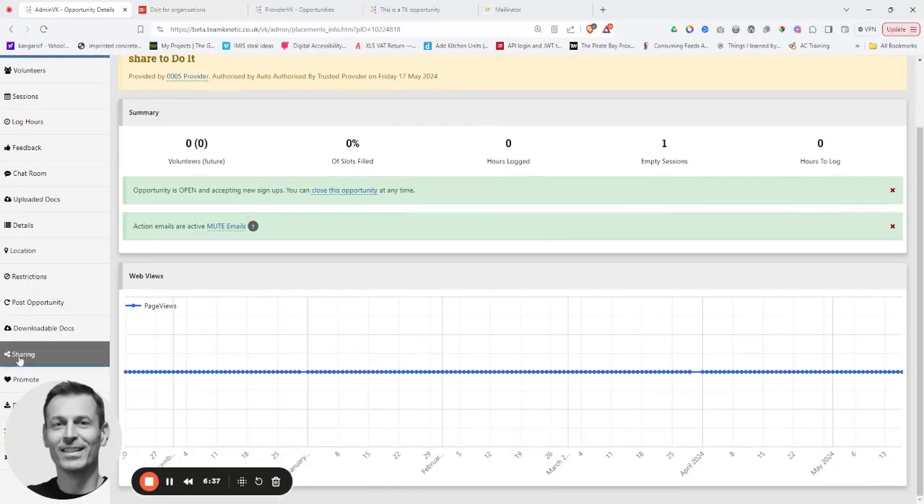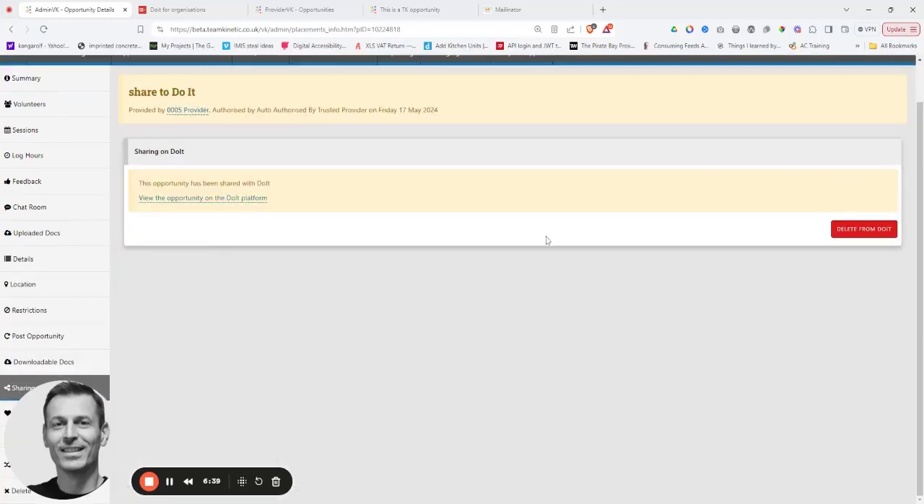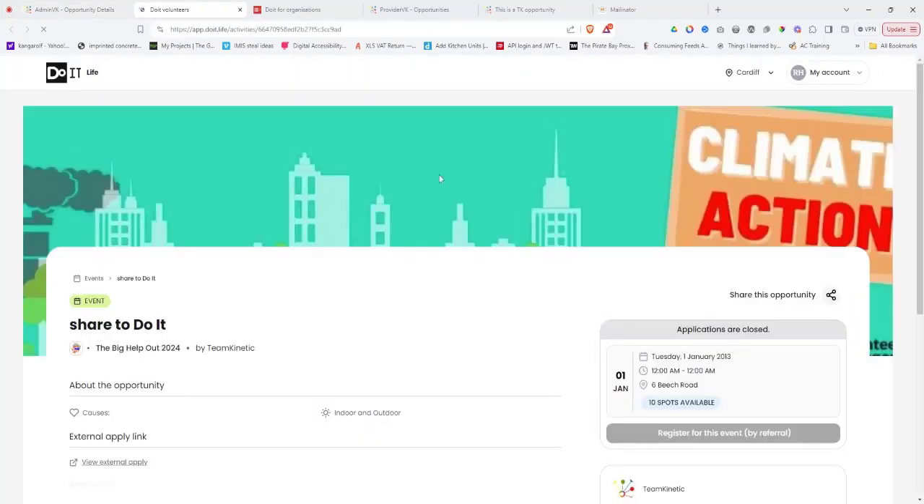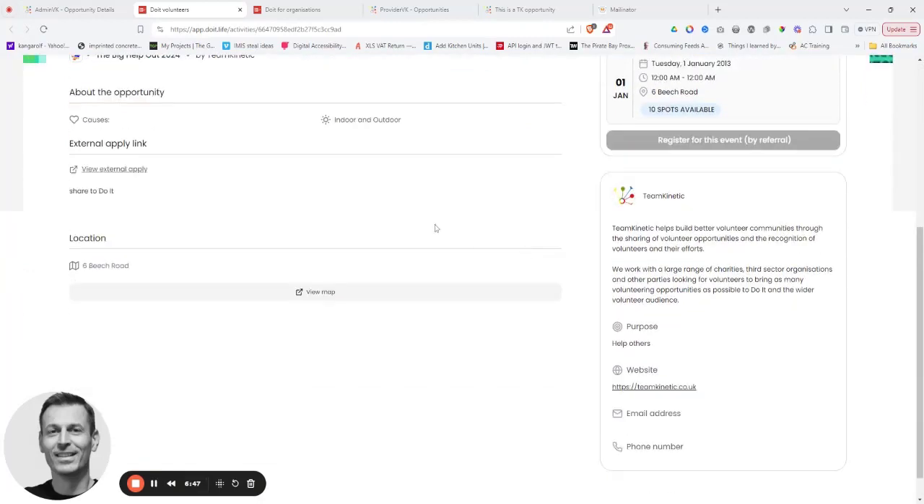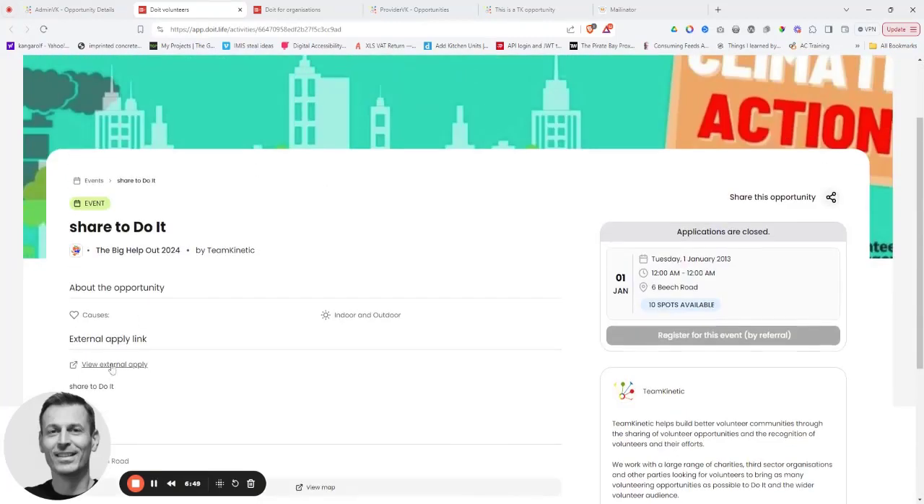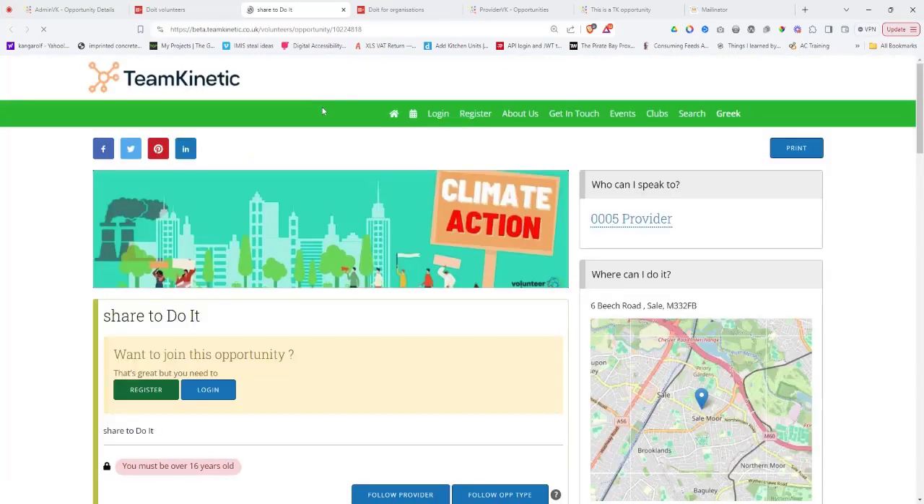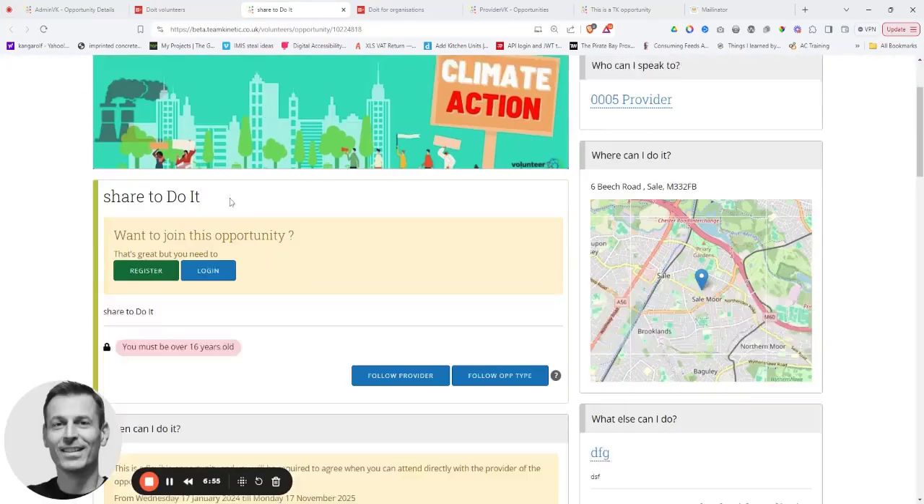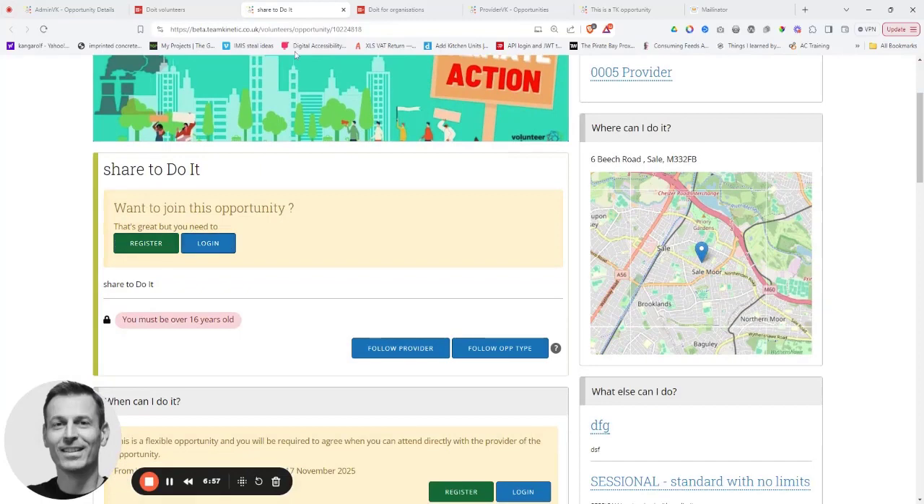So if we go down to the sharing tab, we get a little window to tell us it's been shared. We've got a link to follow that we can view it on the DoIt platform. And here it is. You'll see here that you've got the external apply link that you can click. And that drives us back to our TeamKinetic application where volunteers can register and join.